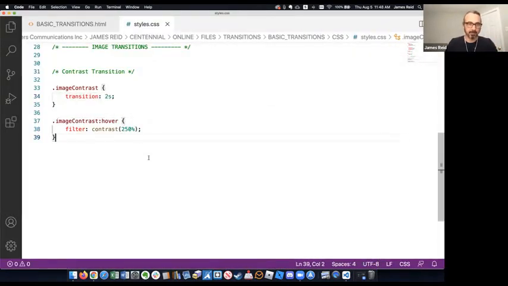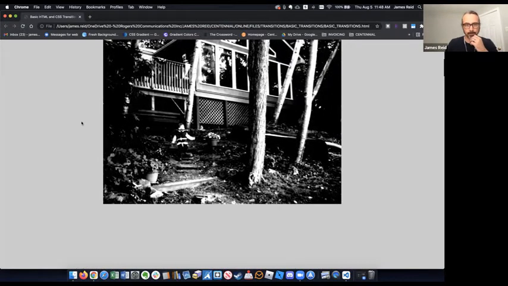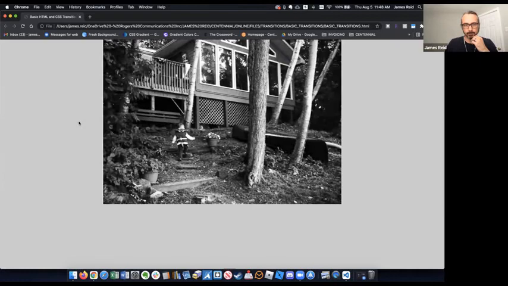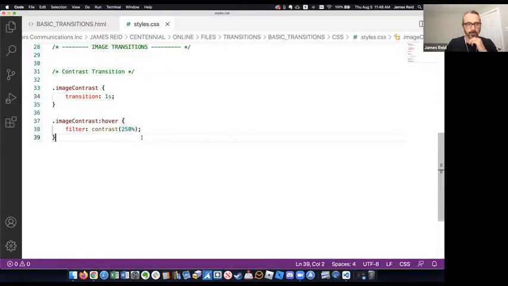And then again, we can play with that time. I find that 2 seconds a little slow. So I'm going to go to 1 second, save, reload. And now it's just a quick little fade up and fade out. So that's a contrast filter.